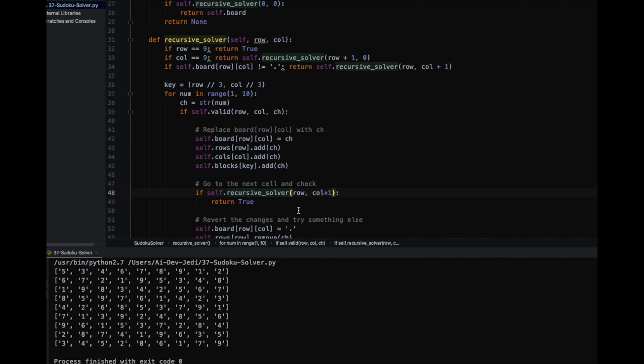Any other issue? Cool. So yeah, looks like it's working. Now let's try this row. There's no repetition. And how about this block? There's no repetition. So yeah, it's working. And we also talk about the time complexity.